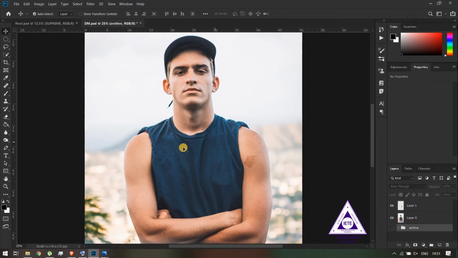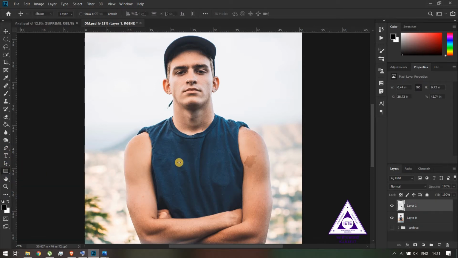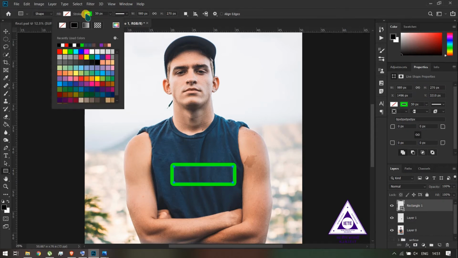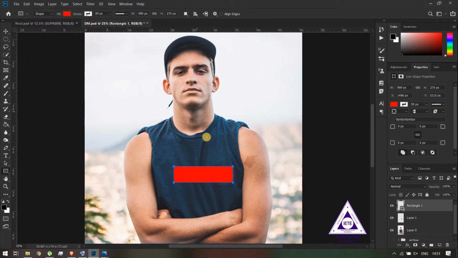And now we'll create the Supreme logo that we want to place on the t-shirt. To do that, the first thing we'll do is create a rectangle. So select the rectangle tool right here. I'll remove the boundary or the stroke by clicking here and clicking on this icon. And I'll give a fill which is red in color. I'll click V to select the move tool on my keyboard, and now I can move this across wherever I want.